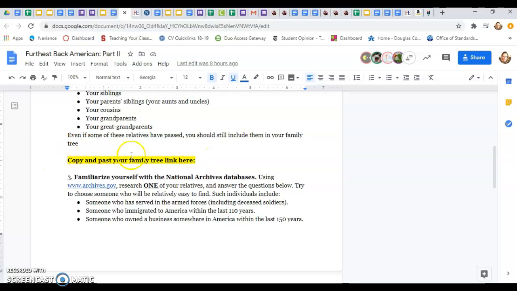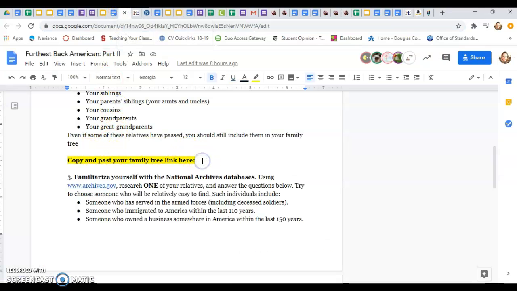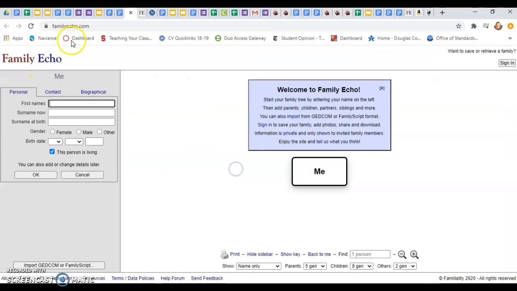When you're done, you're going to copy and paste the link from the website here. So you just go back to your tree, literally just up here, Control-C, copy, Control-V, paste, and there it is. Now if I click on it, it'll take me back.